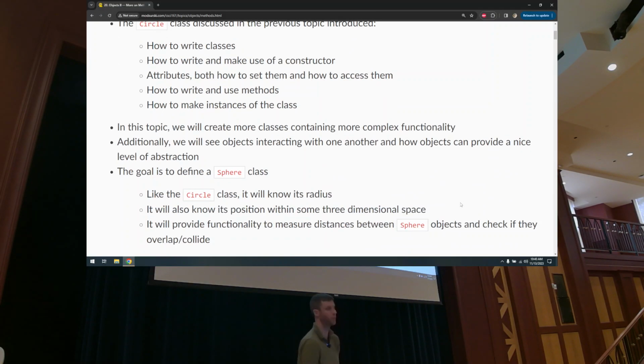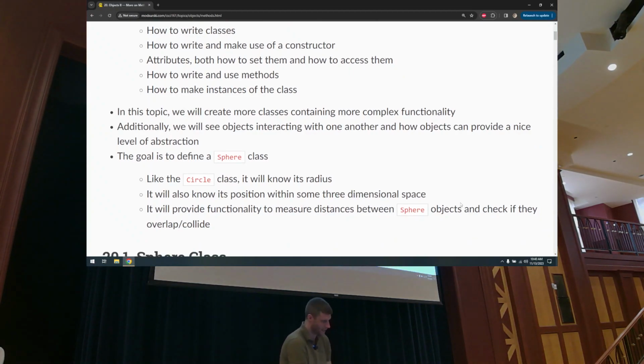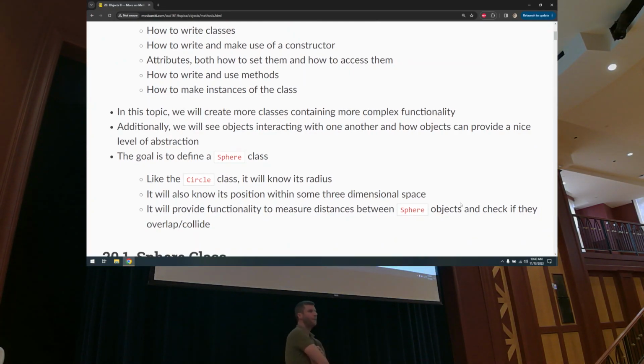But in this topic, we're going to make another relatively simple class. It's going to be a sphere class. But there's going to be a little bit more complexity involved than the circle. And hopefully, this topic will make it a little more obvious how making objects kind of helps facilitate abstraction.